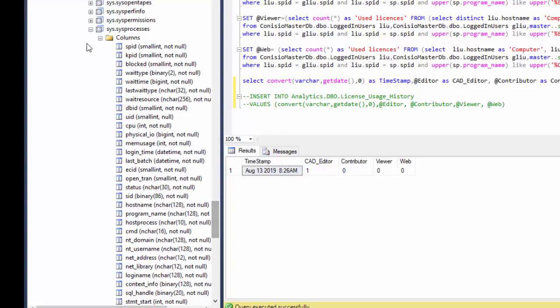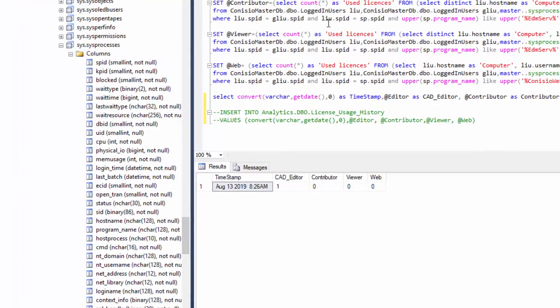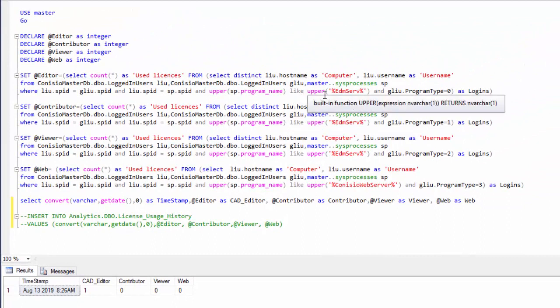Here we are, SysProcesses. And then it uses the value from SysProcesses called program name. And the program name that we're looking for deals with EDM services. Now notice the difference between each of these queries is the program type. Zero corresponds to the CAT editor, one corresponds to the contributor, two corresponds to the viewer, and then finally, it uses a different name called Conisio Web Server, and the program type is 3 to get you the web users.